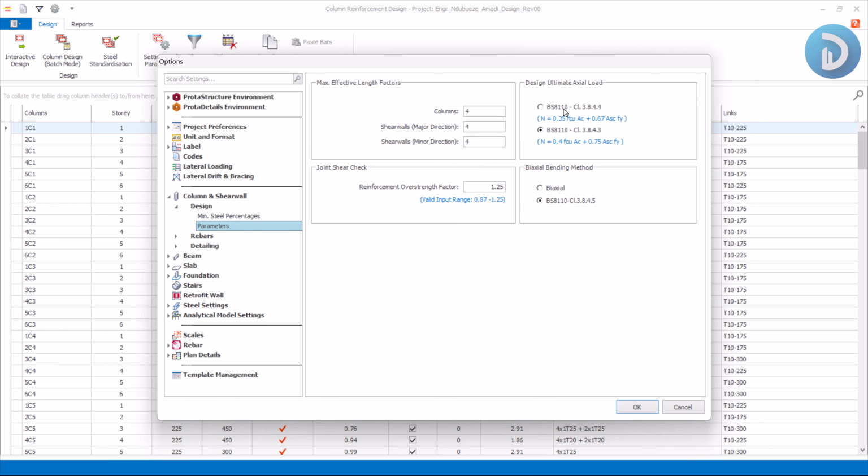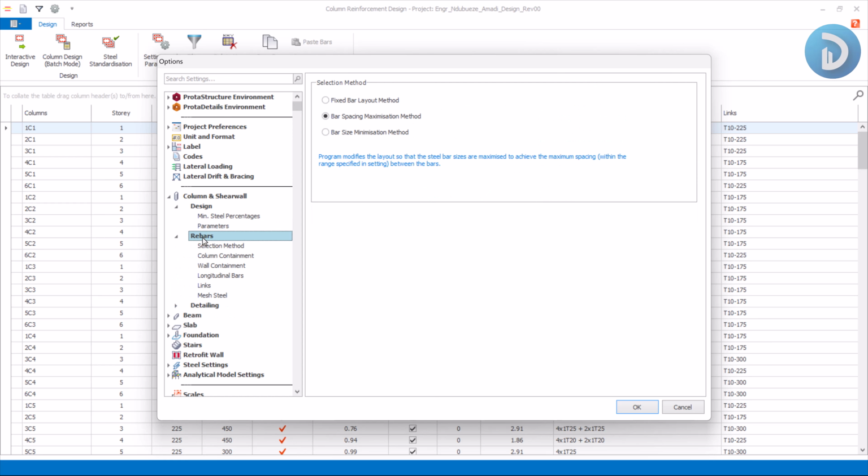So let's look at this design for ultimate axial load. So we can either use this clause or this other clause from our BS 8110. So as you can see, this clause uses 0.35 fcu Ac plus 0.67 Asc fy, right? So you can either use this clause using 0.67 and 0.35 fcu, or you can use this other clause that has 0.4 fcu and 0.75 Asc, right? So either of these clauses is okay, but we'll be going with the default clause. And let's come to our rebars.